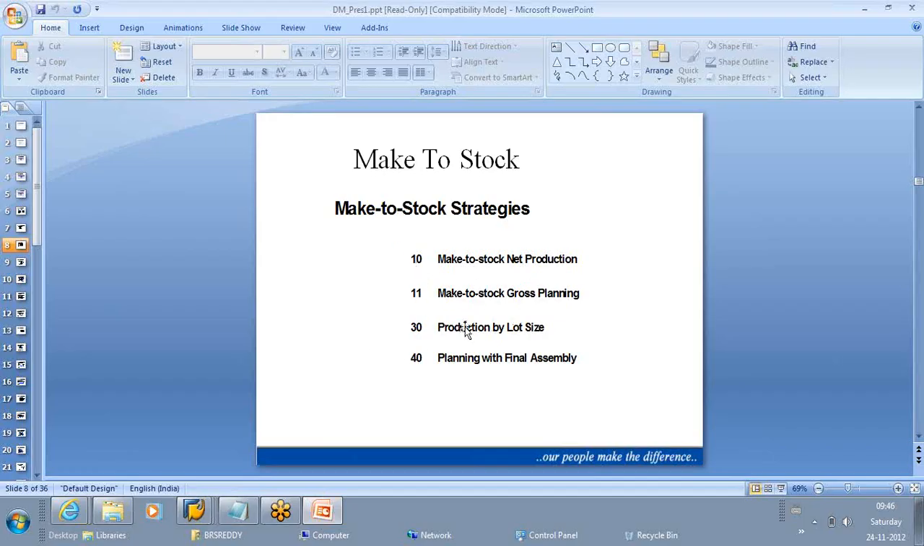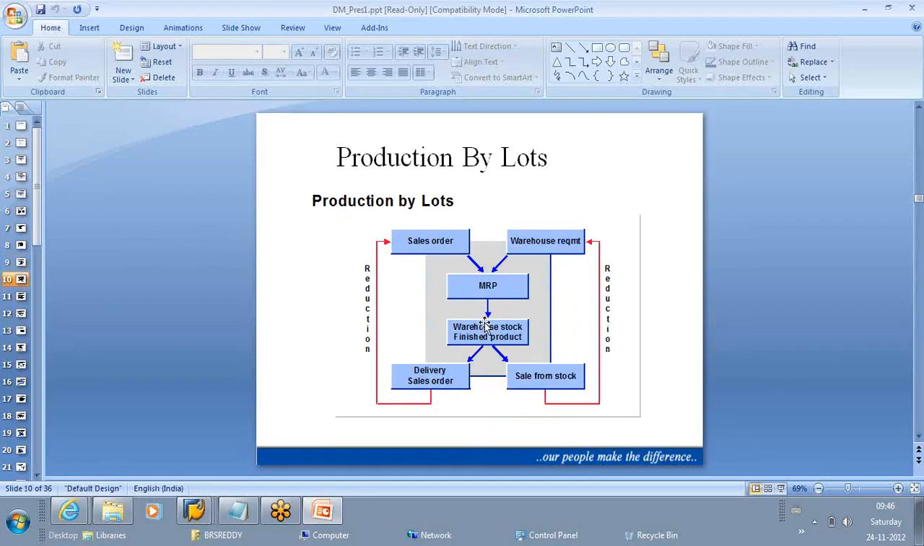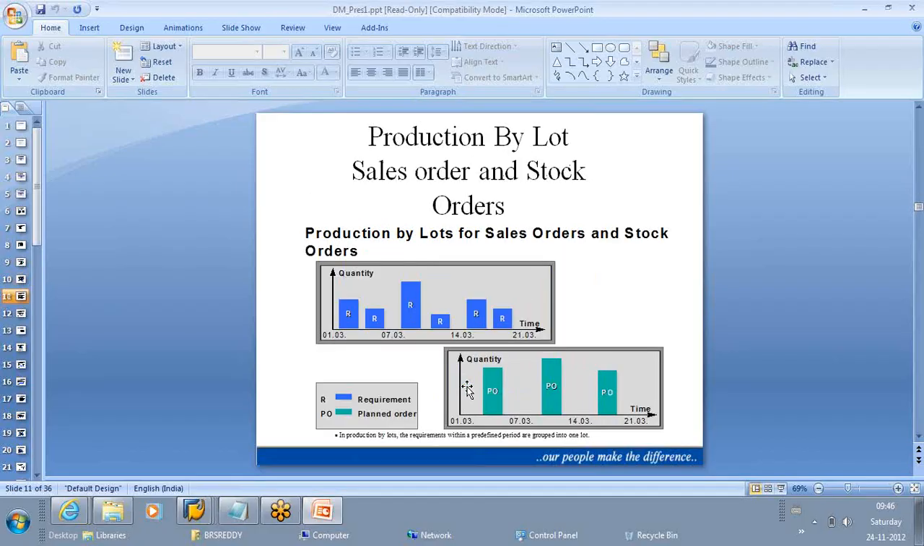So this is strategy 10, strategy 11, and strategy 30 is production by lot sizes. It's not most commonly used, but I'll explain it some time. Make to stock is what we have already discussed. Production by lot sizes means your sales order quantity and independent requirement quantity are put together to derive one common quantity. It considers both, but is not that commonly used. Suppose there are requirements within a given period; it clubs all the lot sizes together and makes a single production by a single lot size.